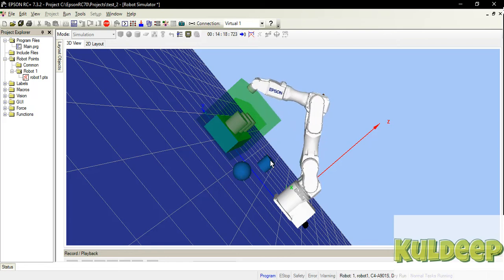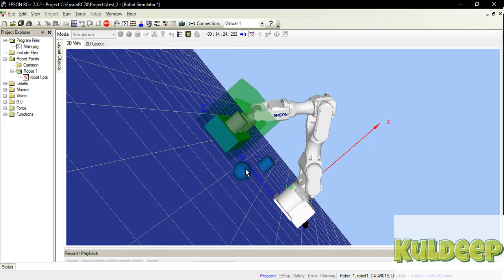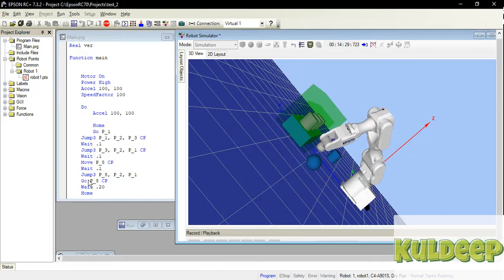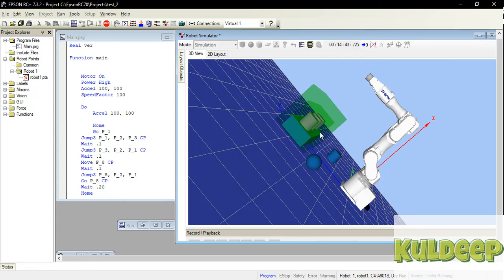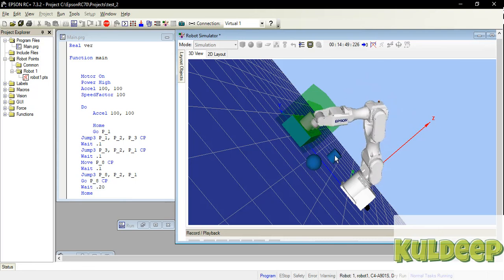But when you are using the jump command, it is going to P1, then P2, then P8 to P2 and P1. That you will see now as the robot is running this line. Now the robot is going to P8. So the robot is using this arc motion. Whenever you use the go command, it will draw an arc. Whenever you use move, it will draw a straight line. But when you use jump, it will take from point 1 to the reference point to the destination point.